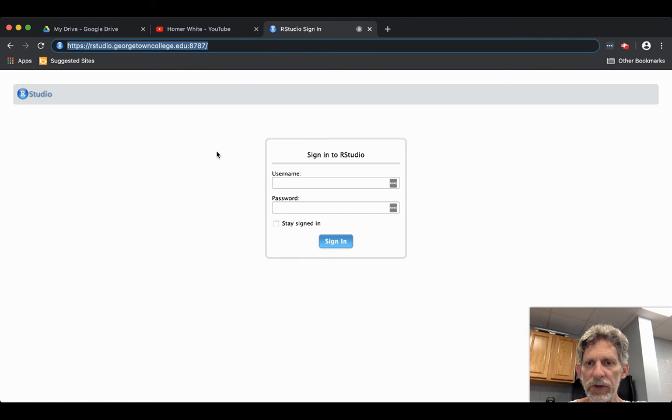Okay, once you're there, you're going to see this sign in splash page, and you're going to enter just your username for your Georgetown College network, just like you would get onto the portal or any other campus resource, and your Georgetown College password. So my username is hwhite0, and my password, of course, is a secret, and then press sign in.